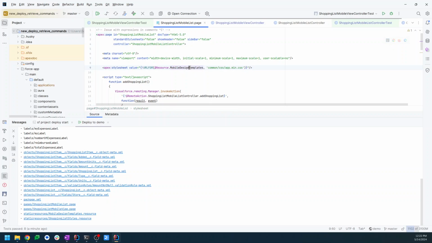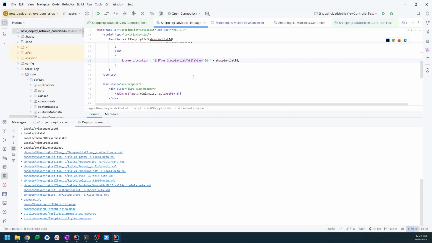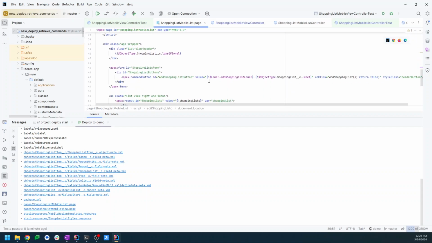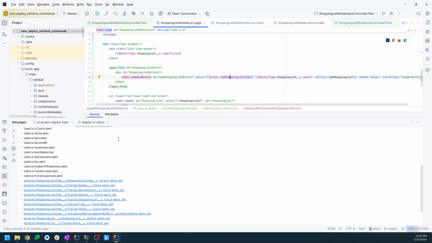So we can see here, here's how one of the static resources was pulled in. In this case, it's a resource bundle, but we can see how it was pulled in. We can see, for example, how other pages were pulled in. We can see some custom labels that were pulled in. So that's how our custom labels were pulled in and deployed.